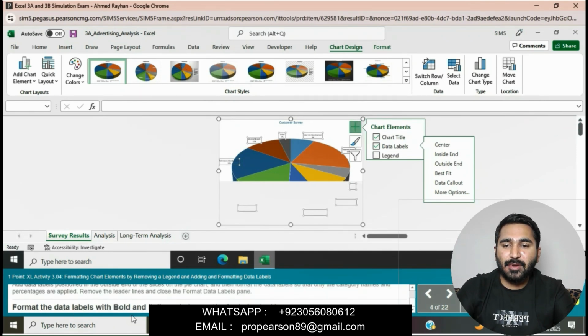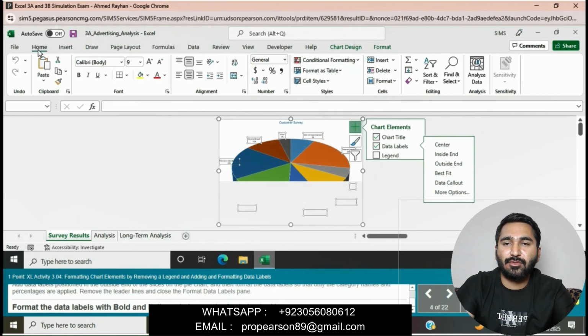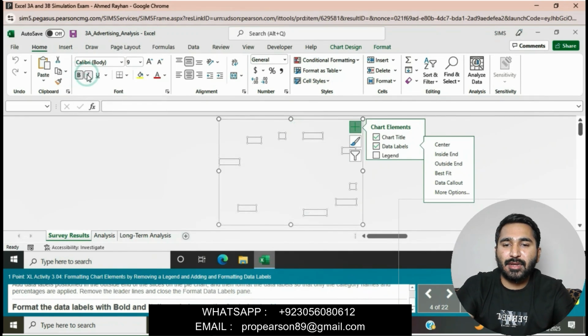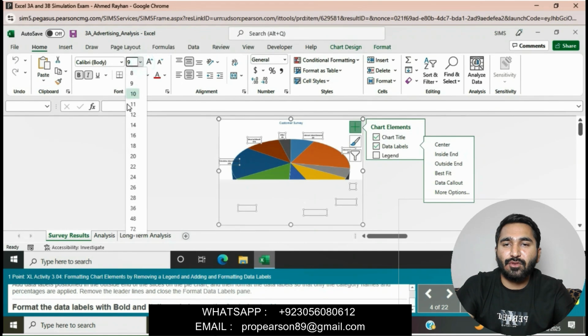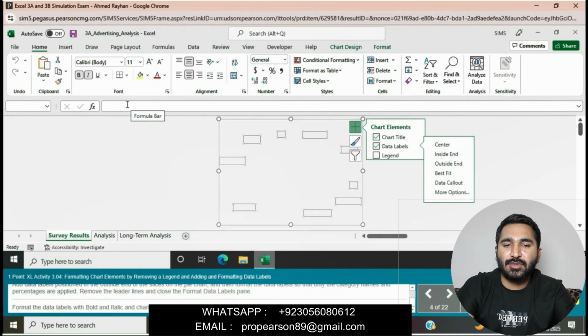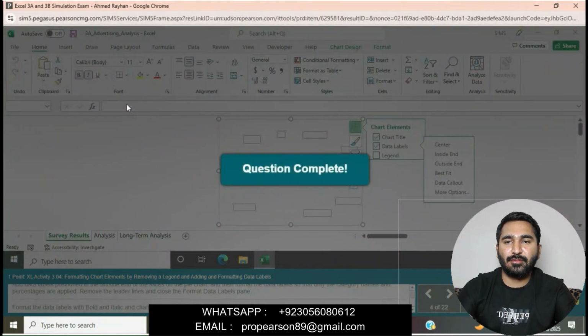Format the data labels with bold and italic, and then change the font size to 11. First we will select our data labels. Okay, then we will go to the Home tab, and then we will apply bold and italic in the Font group. Apply bold and then apply italic, and then we will apply 11 font size. Go to the font size and apply 11. Question is completed now.